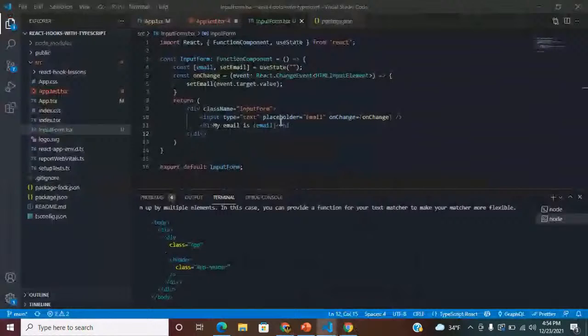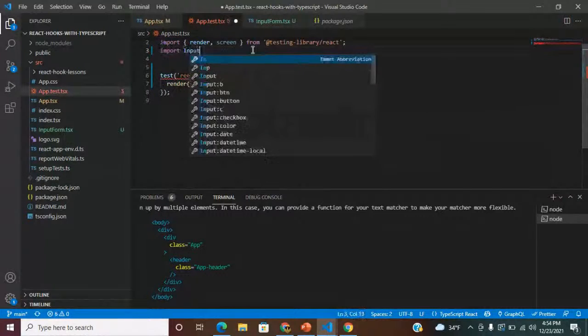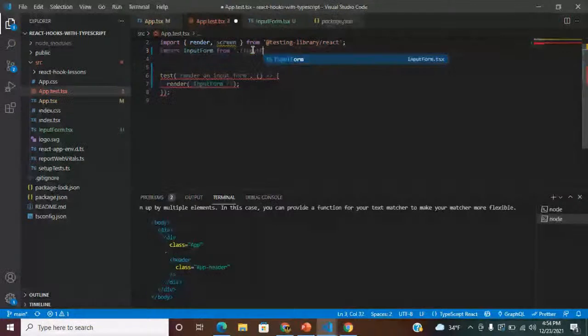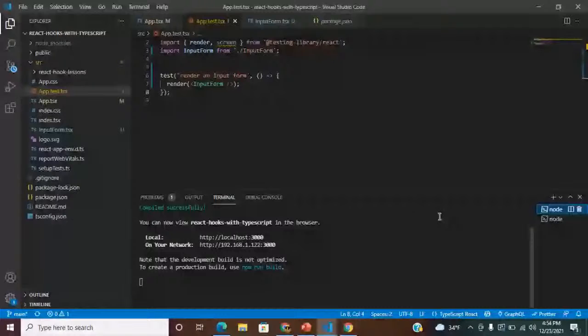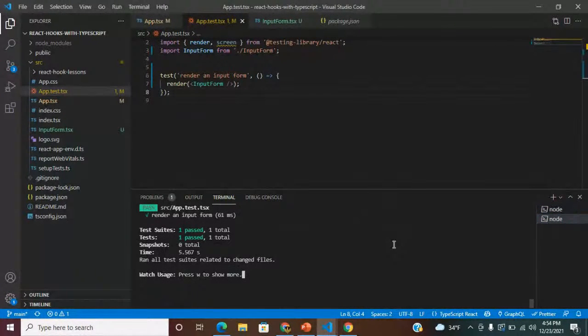Now that we've done those things, I want to update our test. We can see here that our test is still failing because it can't find InputForm. So let's just import InputForm from InputForm, and we're just rendering InputForm. That's all we're doing for now. We save our test, go back to our test runner, and run our test again. You can see now that we are importing that InputForm and rendering that component, it says the test passed. All right, so congratulations.